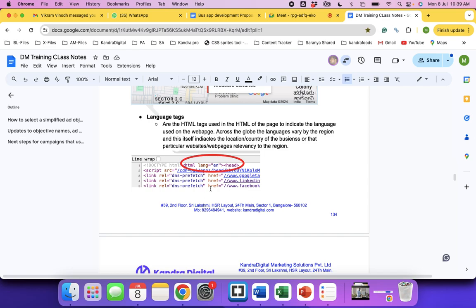Brand term, for example, for Candra Digital, is Candra Digital only, right? People searching Candra Digital on Google is called brand search. People using terms like digital marketing agency, digital marketing services, digital marketing company, none of which include Candra Digital, are called non-brand terms. The main goal of SEO is to optimize the website for various non-brand terms and make them rank on Google.